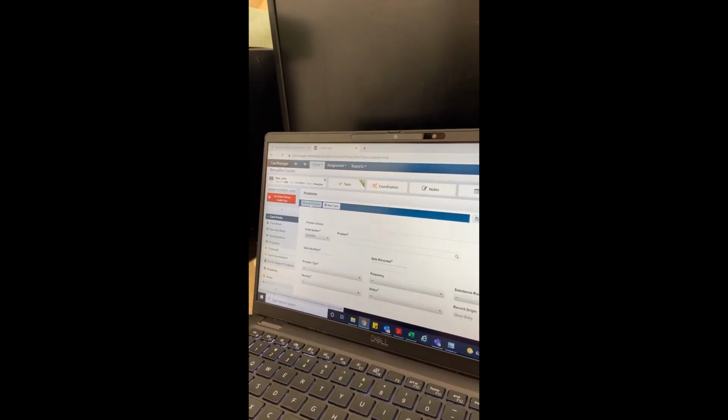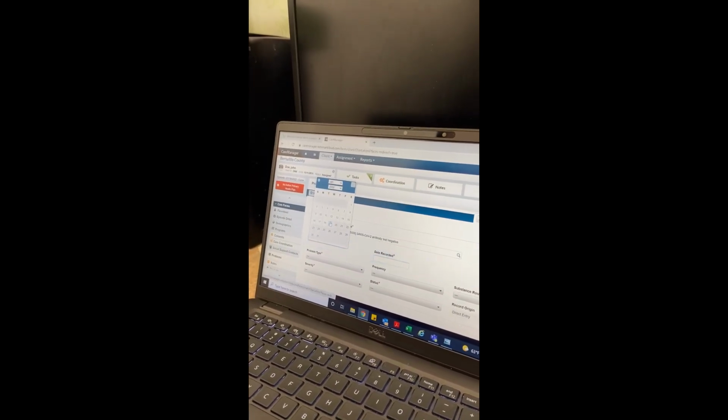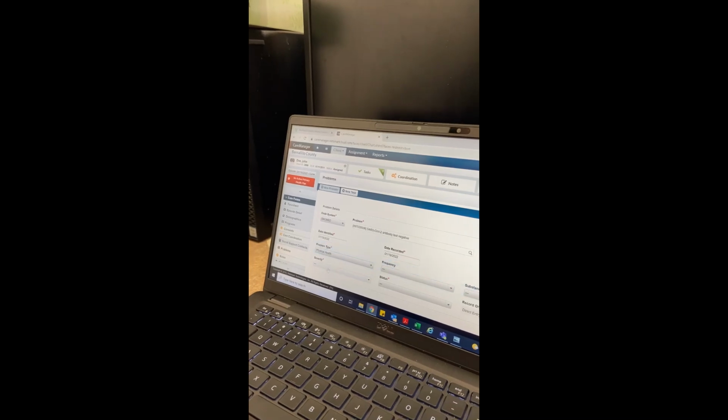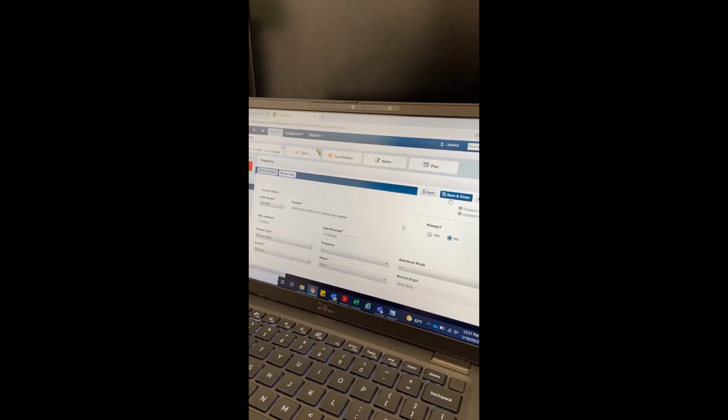If the client is negative, you'll do the same thing. New problem, COVID negative. Same thing, SARS-CoV-2 antibody test negative. Date identified, the 19th. Date recorded. Problem type, physical. Severity is unknown. And status is active. And then save and close.